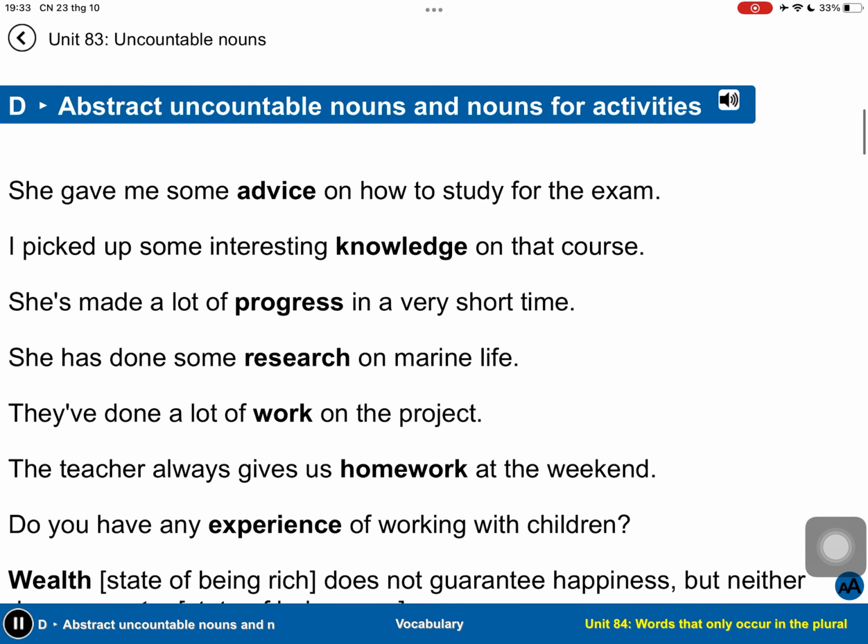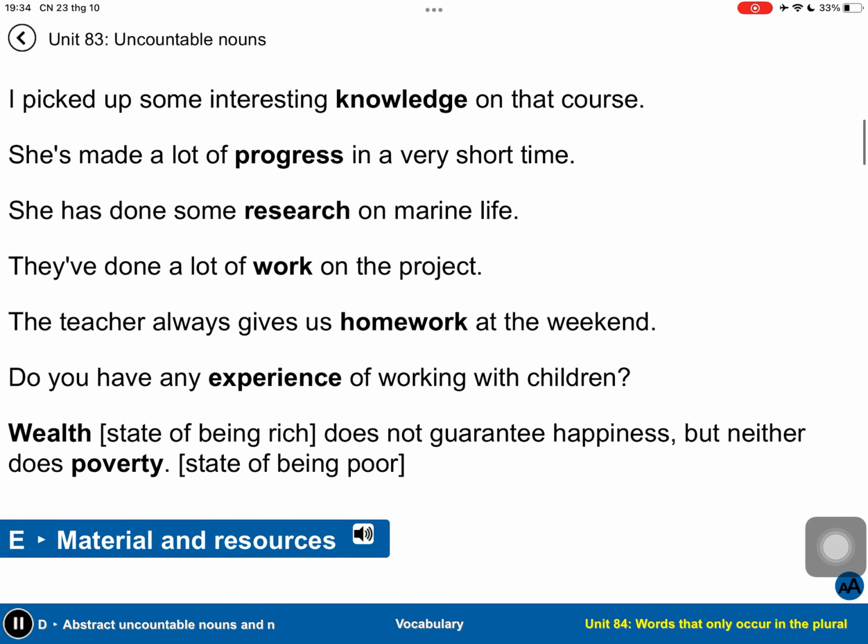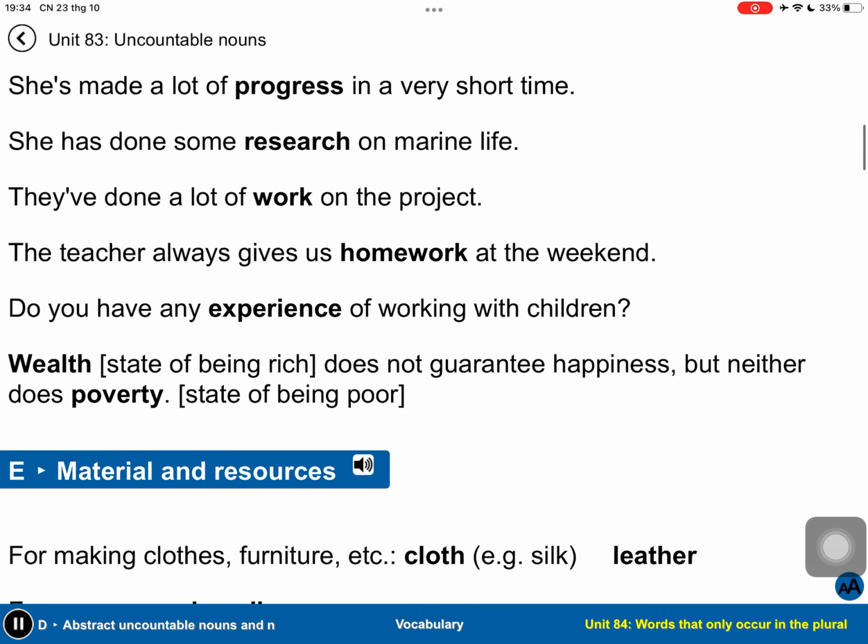D. Abstract uncountable nouns and nouns for activities. She gave me some advice on how to study for the exam. I picked up some interesting knowledge on that course. She's made a lot of progress in a very short time. She has done some research on marine life.